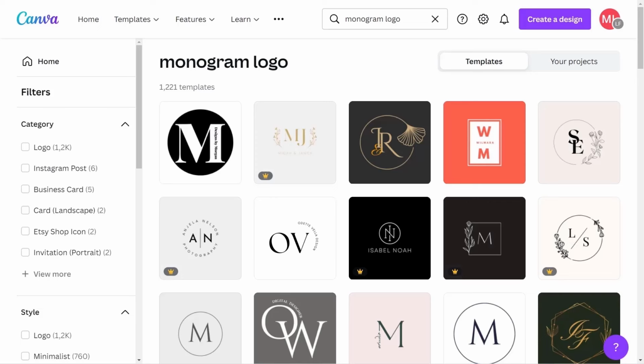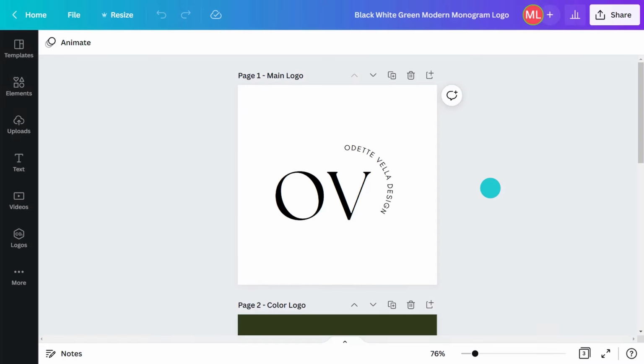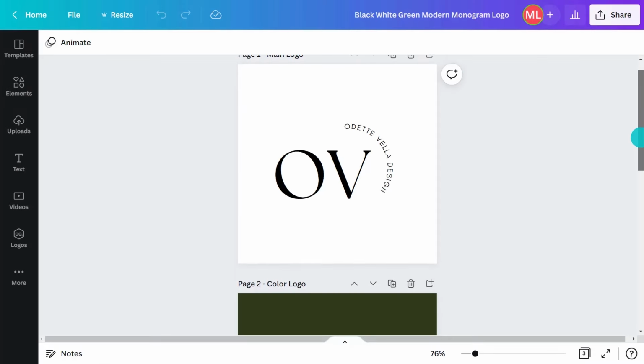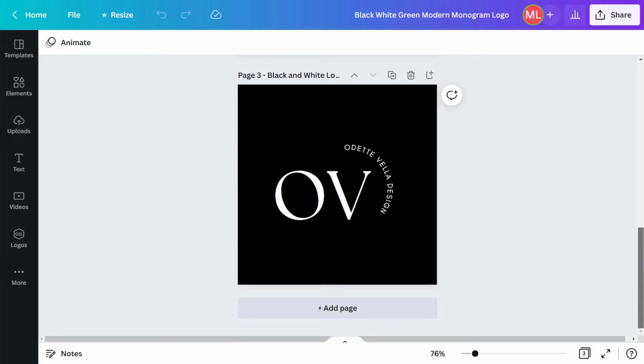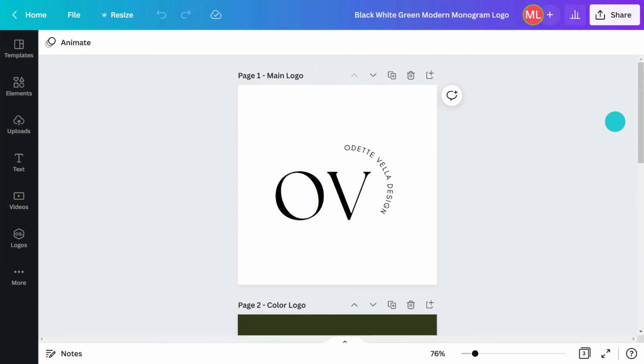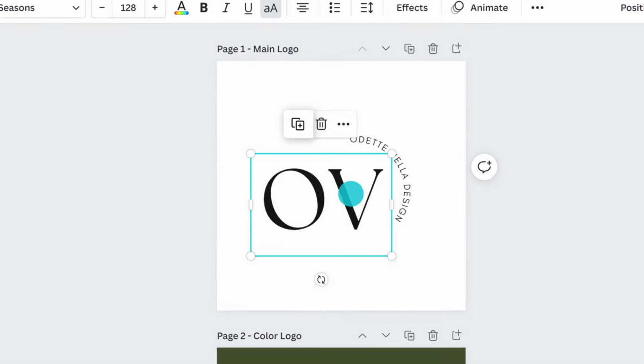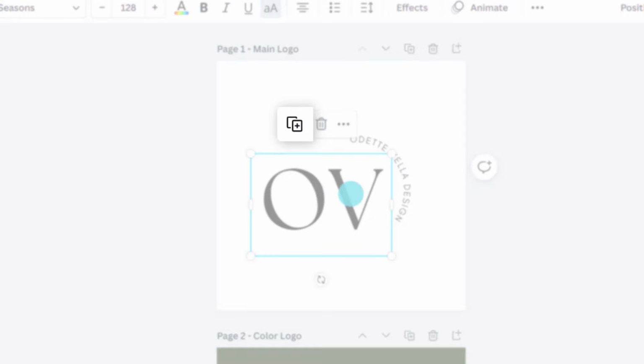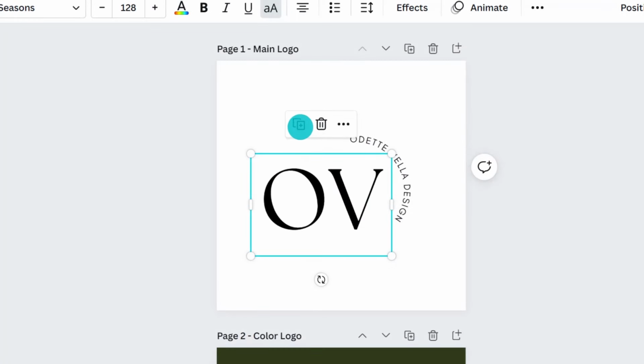Monograms are made using the initials of a business or a person's name. Here's an example. By clicking on this template, you can see that some monograms have already been developed as part of the set. Let's look at some other letter arrangements. To duplicate, click and hold Alt or Option, and then move and scale the letters.